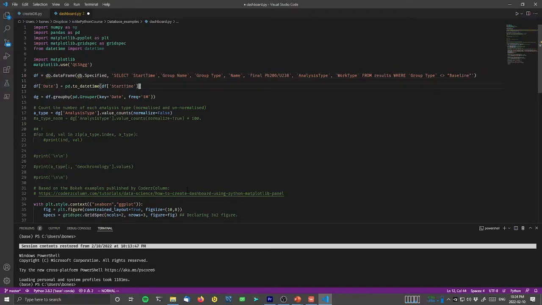Then, just because the start time format is not necessarily strictly recognized by Pandas straight away, we want to convert this column into a datetime that Pandas will recognize easily by passing it through this to_datetime function. And we're going to append the results of that to a new column called date in our data frame. So far, all pretty basic Pandas stuff. But now we're going to be using this pandas Grouper.